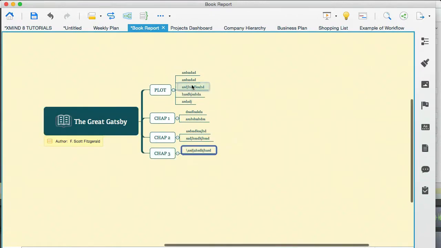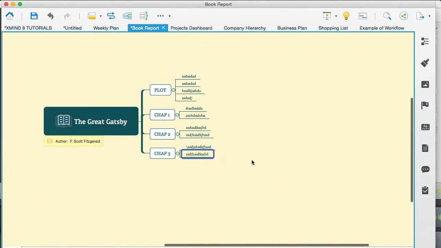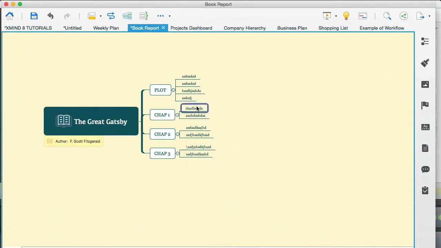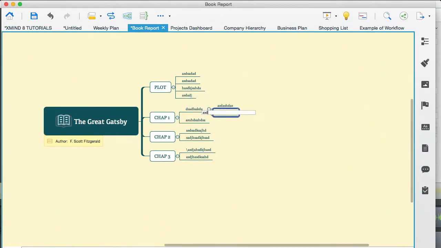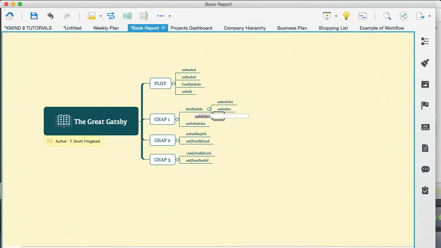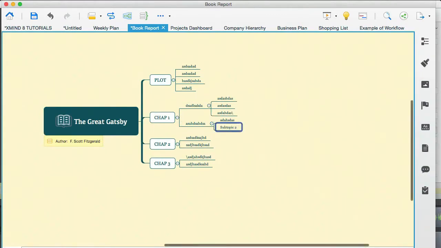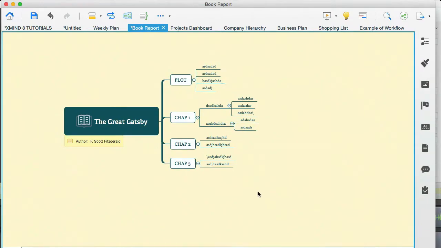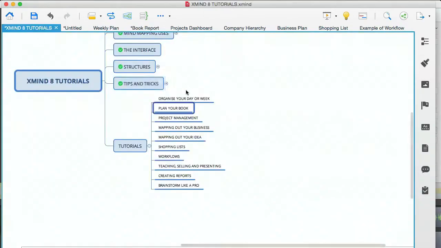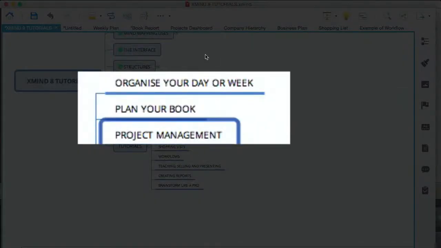Like so, just click, drag and drop, and from there I would start expanding on each chapter like so, and eventually I end up with an overview of all my chapters, and then just get to work. Okay, so let's go back to the modules and go to project management.